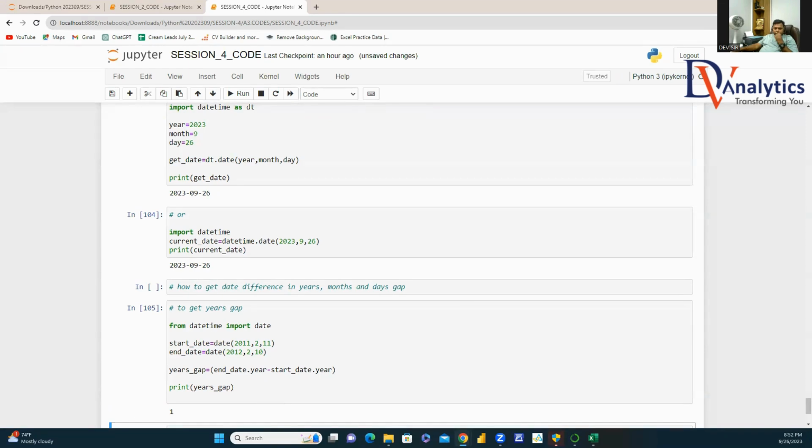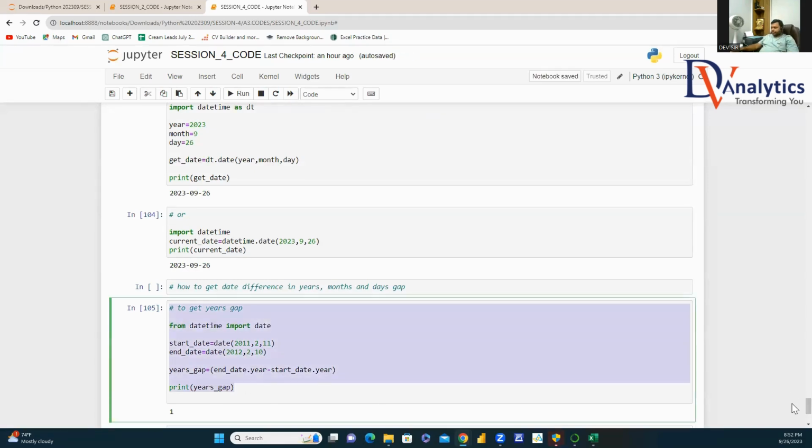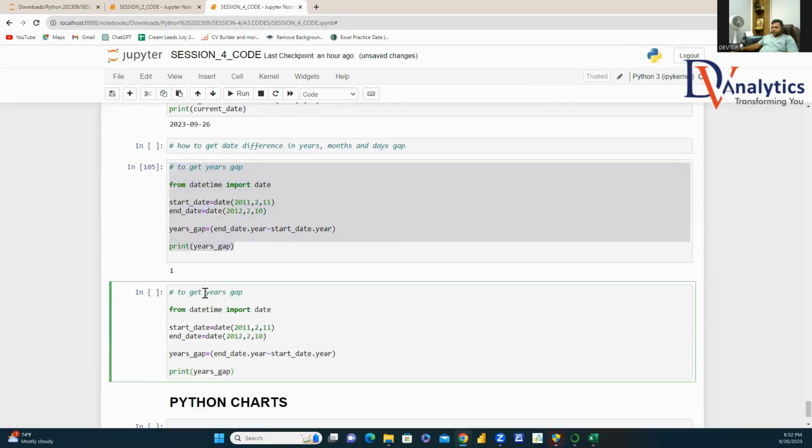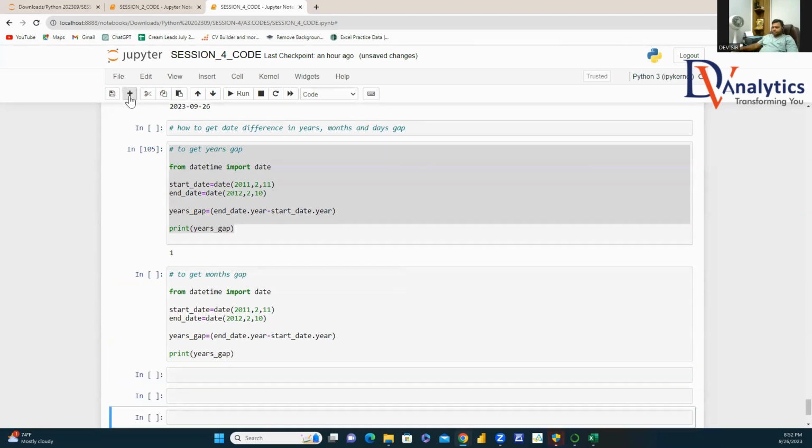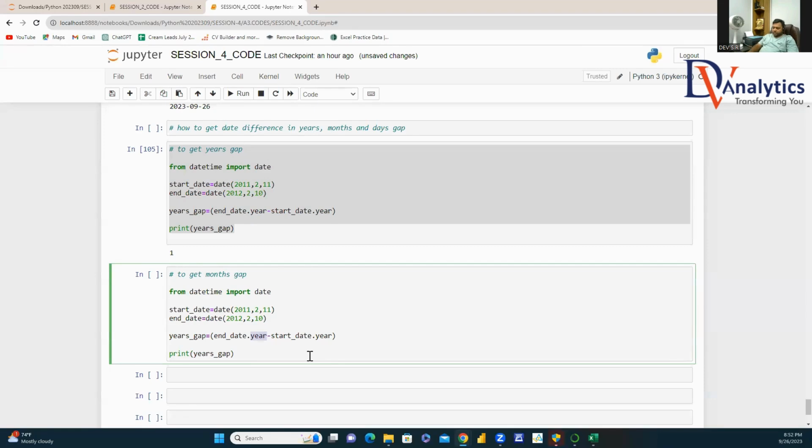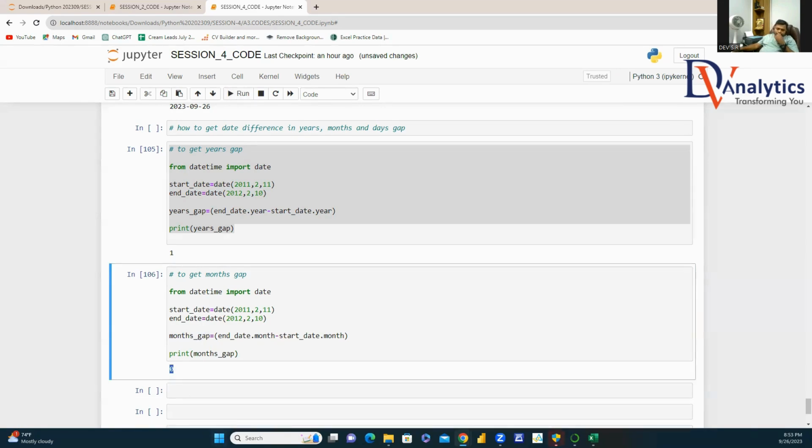Are you getting this, guys? Yes. Right. Now, if you want to get the months gap, how do we get the months gap? You might be thinking, to get the months gap, I will be using the function called what? Instead of year, I'll be using month, and I'll get that months gap. Yes or no? That's what you're thinking. Does it come?